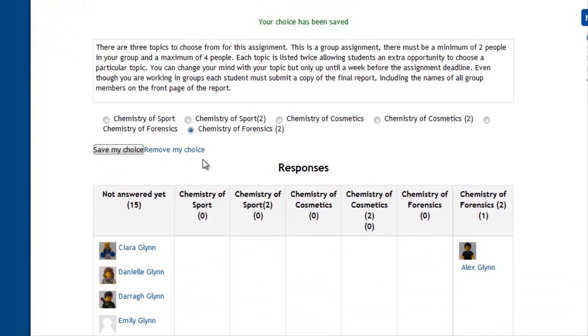This option to remove my choice is set by the teacher, so the teacher can decide to allow a student to change groups or indeed to restrict a student from changing groups. It's 100% in control of the teacher.